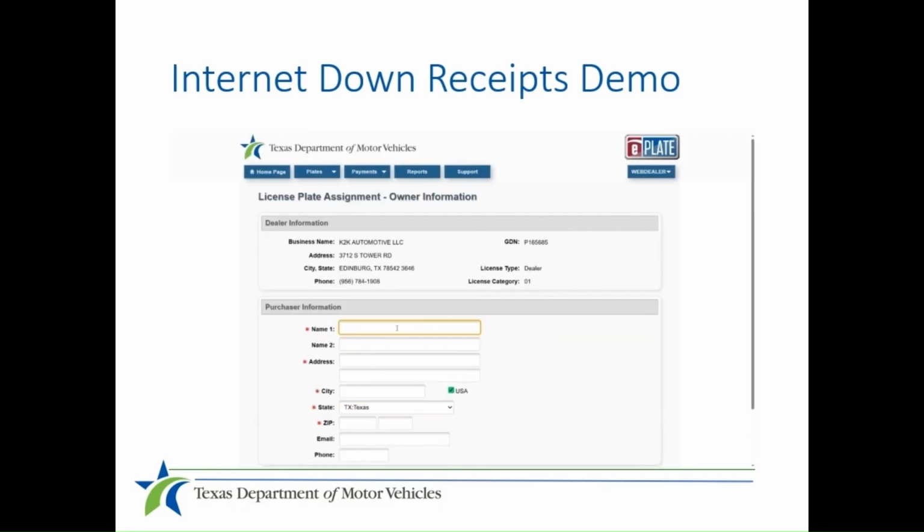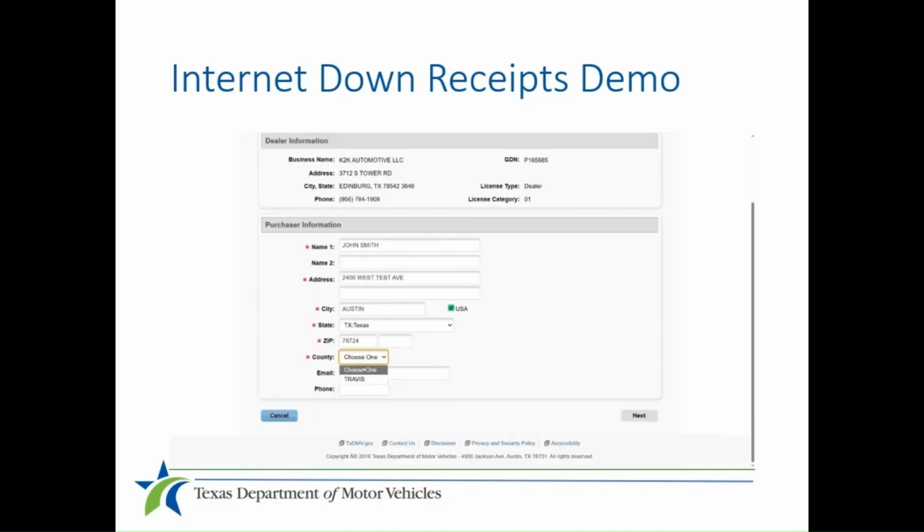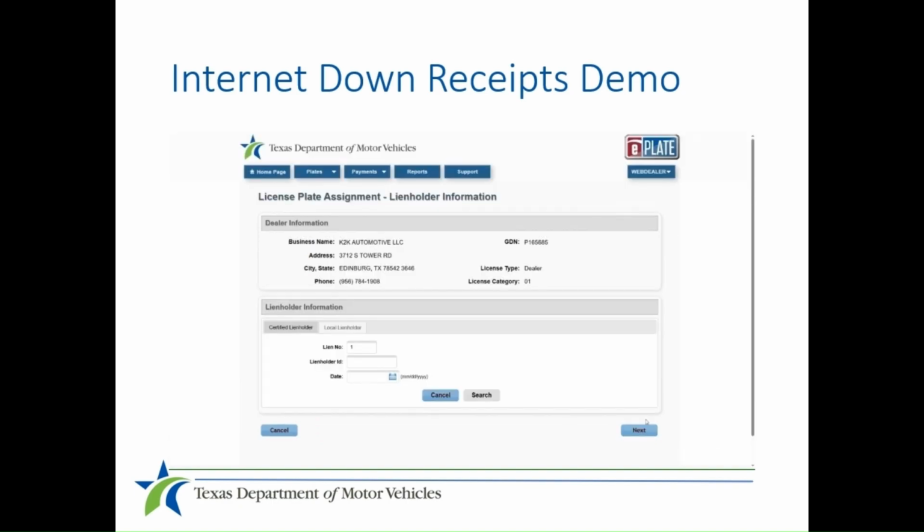In the next step, you'll enter the purchaser's information. Be sure to complete all required fields and always double check for accuracy before selecting Next. Next, you'll enter lien holder information if needed. As mentioned earlier, you have the option to search for a certified lien holder by number or manually enter a local lien holder. If there is no lien holder, or after the information has been entered, click Next to continue.